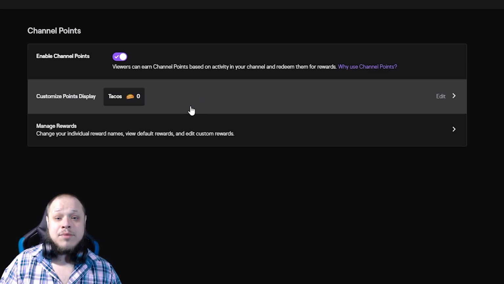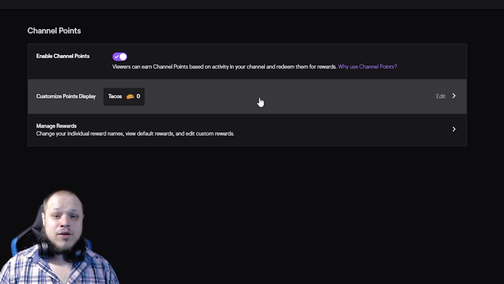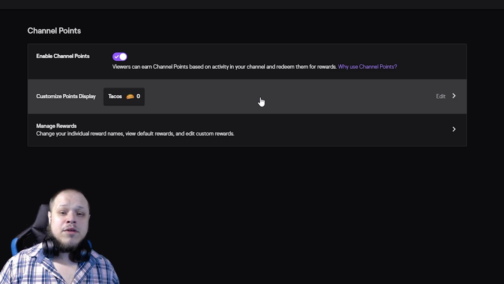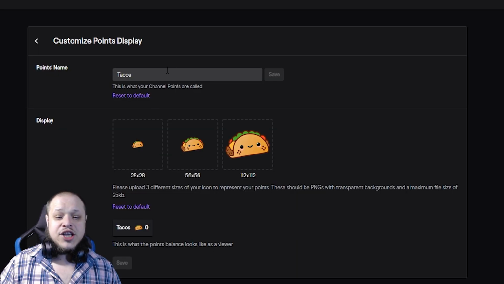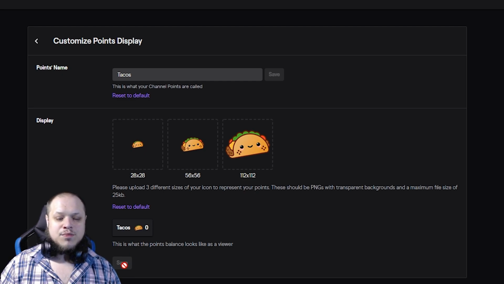In order to enable channel points on your channel, just make sure that enable channel points is checked. Make sure that it's a purple check. Now let's say you want to edit your points and make it fit your theme of your stream. Just click on customize point display. You can change the name of your points as well as add an icon to your channel points. This is what people will see under the chat. And when you're done editing this, press save.